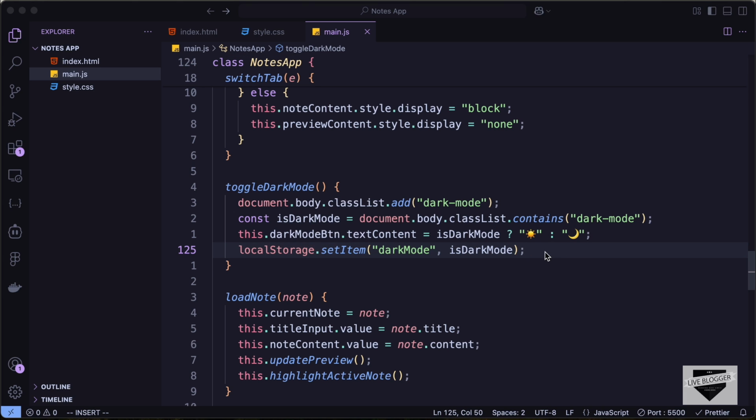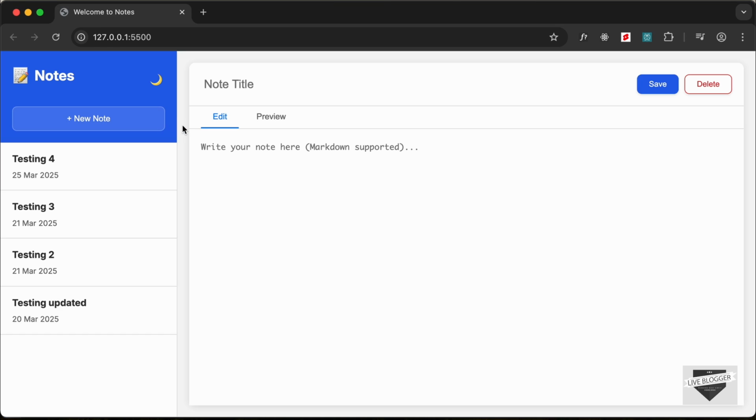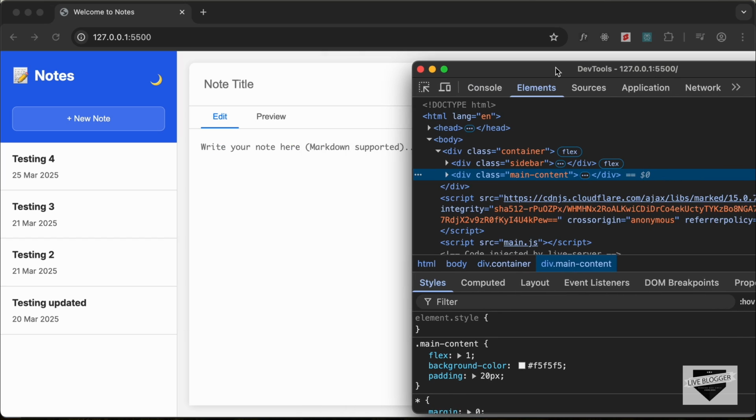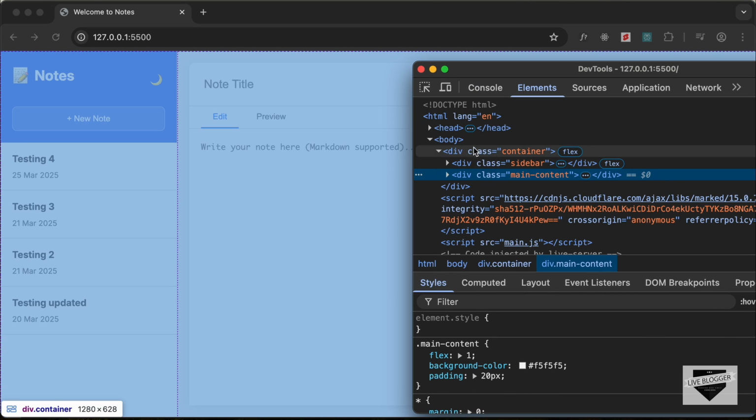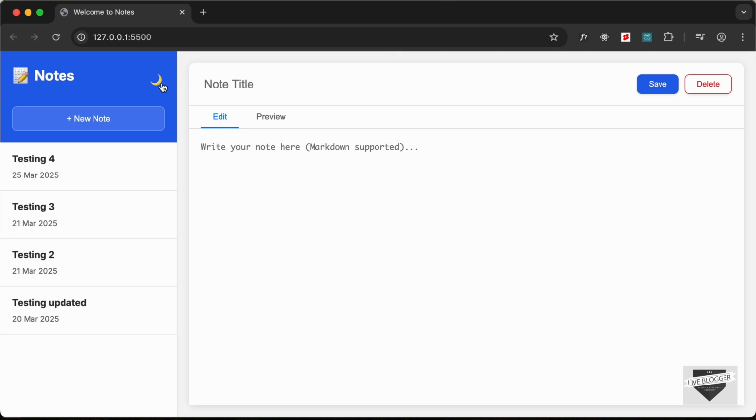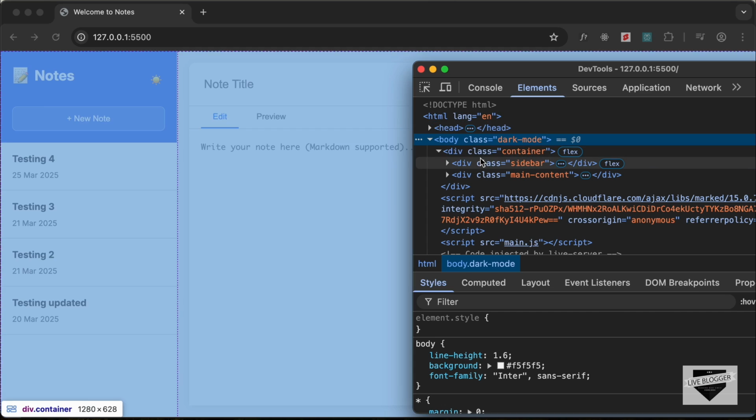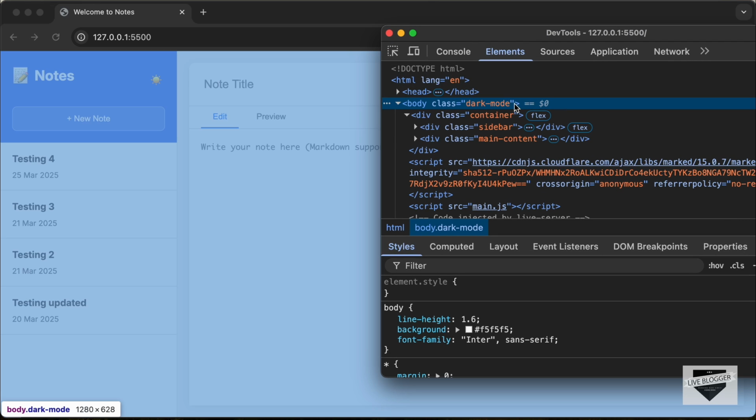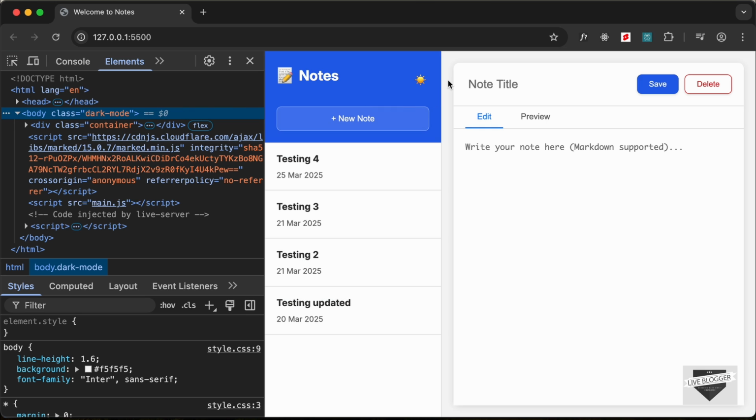So now let's go back to our website and let's go to the console. And here in the elements, let's check whether we have the body with the class added as the dark mode. So let's click on this dark mode button, and here we can see that we have the other icon. And here in the body, we can see that the dark mode class is added. Right now, let's click on this dark mode button once again, and it is not changing.